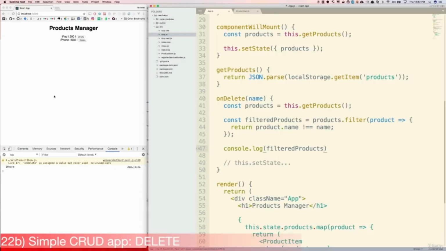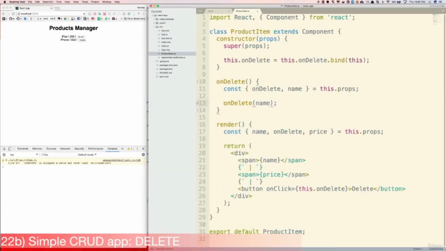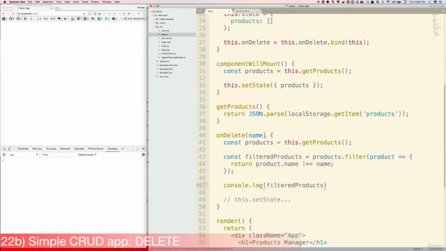And then let's console log that to make sure we're getting the array we expect. And it looks like we have an onDelete that we're not using, so let's first delete that. Okay, so now if we click on the delete button for a product, we can see that an array of just one product is correctly logged to the console.